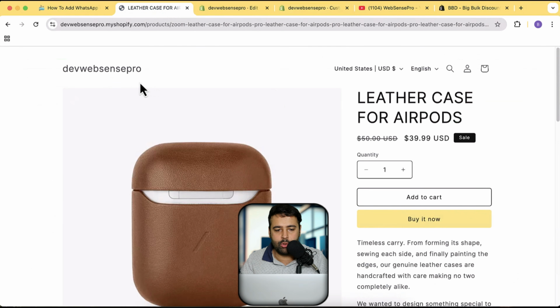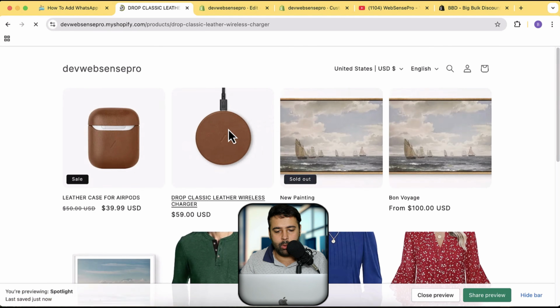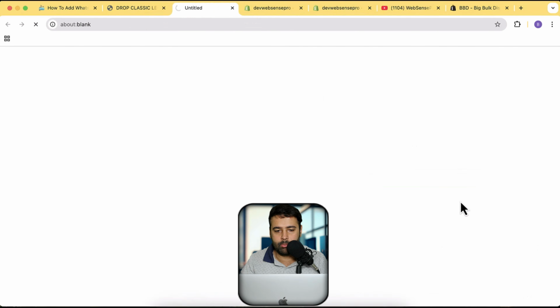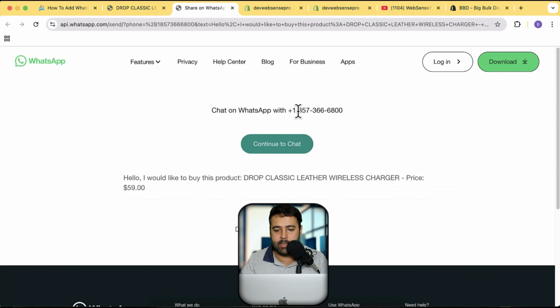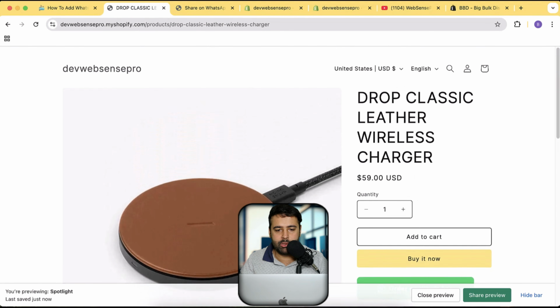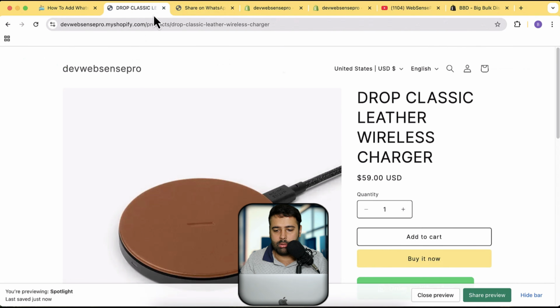And now let's go to any product page. Let's take a look at this one. Now, if I click on order on WhatsApp, you can see that's the number which I added in my theme customizer. And this is the product, Drop Classic Leather Wireless Charger, right? Drop Classic Leather Wireless Charger. And this is the price of the product.